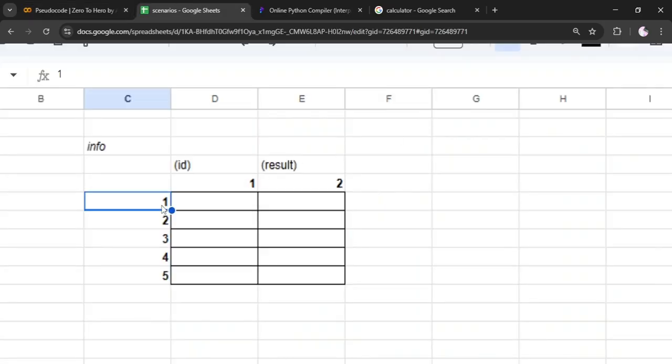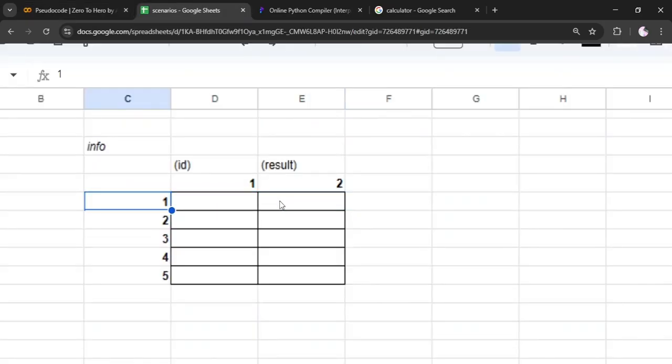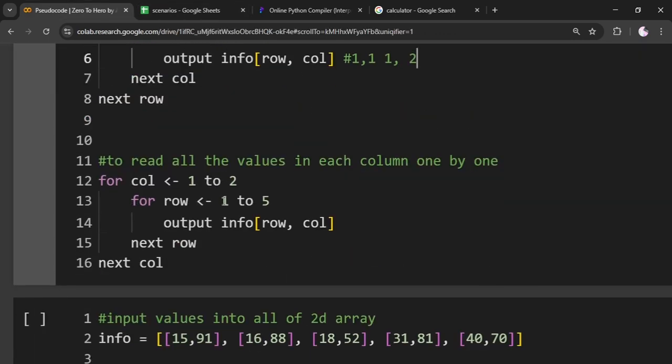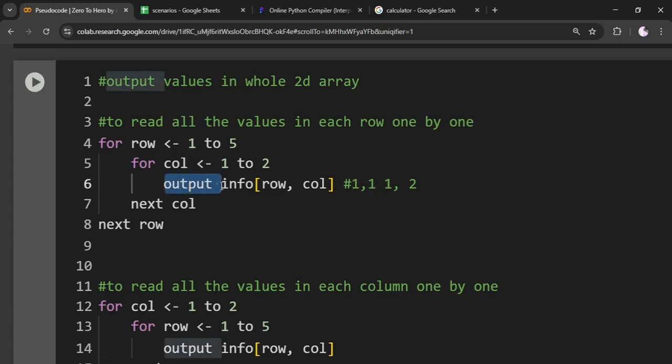So it will pick row 1 because row is in the outer loop, and go to column 1 and then column 2. So for each row it will go to both columns, and then you can output the info at each row and column. So row would be 1, column would be 1, and the next time row would be 1 and column would be 2. So it will output this cell and this cell. Maybe here we have A and here we have B, so it will output A and B. Okay, and then let's say if you want to input the values, so you just change it to input here.